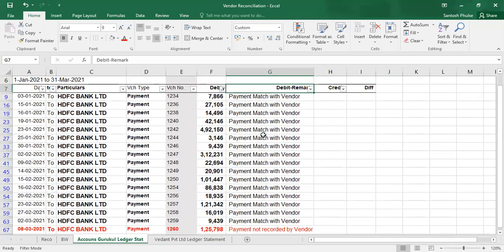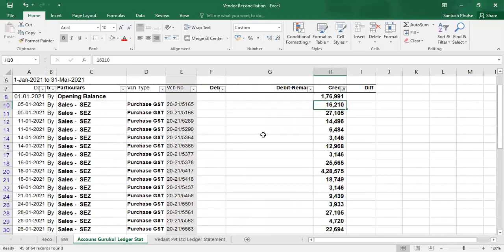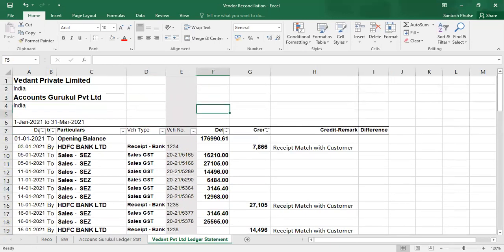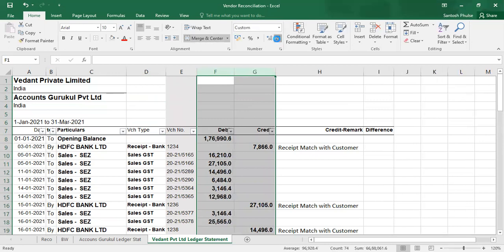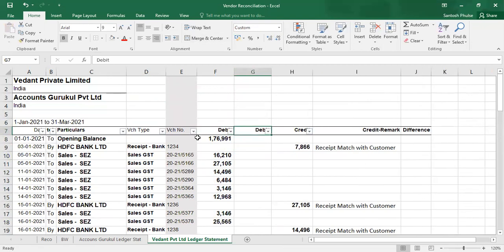Then we have to do the same reconciliation for the credit side as well, with the debit side. So coming back to the vendors, first we'll change the formatting of these two numbers, converting the text numbers into number formatting. So credit is the payment we recorded. Now we have to do the debit. The receipt matches the sales from Vedant Private Limited, and from the Accounts Gurukul standpoint, it's a purchase. So the debit remark.